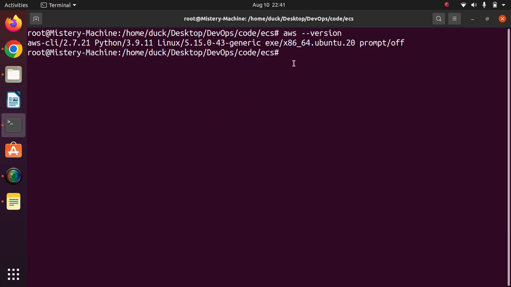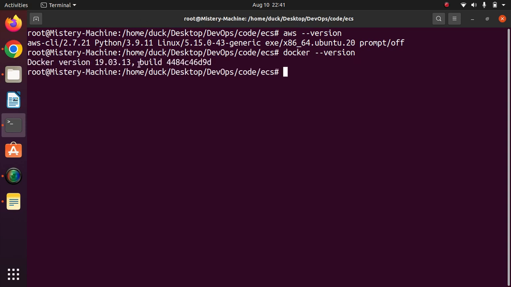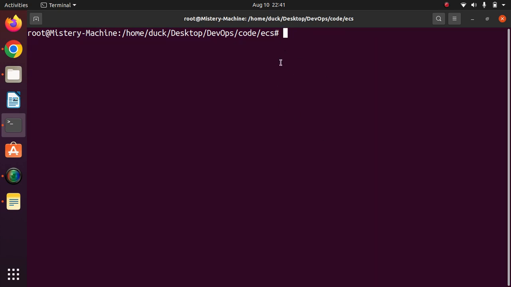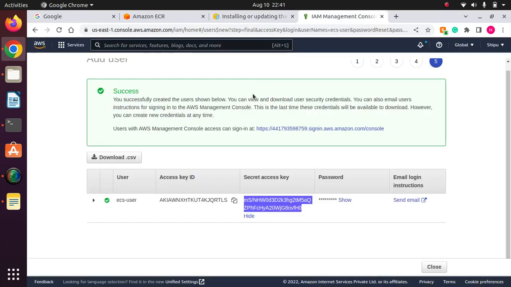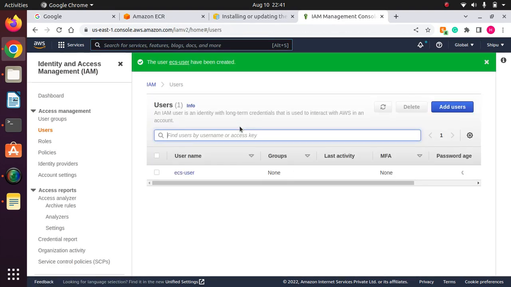I have already installed AWS on my system. The second thing you should install is Docker. Docker is also installed on my system, and this is the version. So this is the prerequisite: AWS CLI and Docker. Both need to be installed on your system. And in IAM, you should create a user with registry permission, EC2 Container Registry permission.